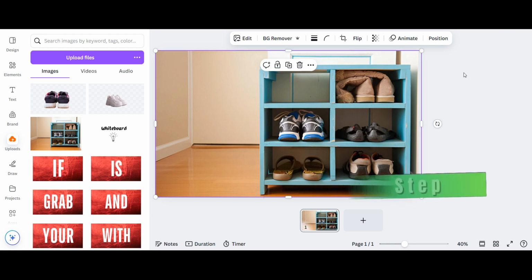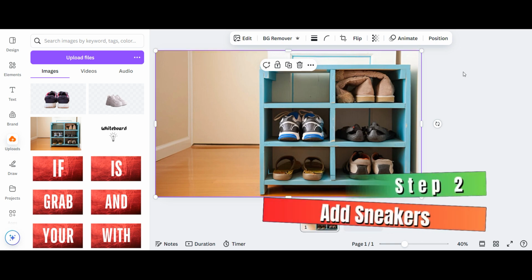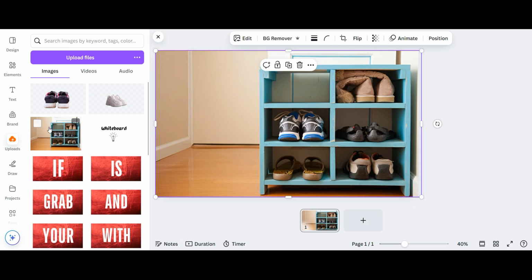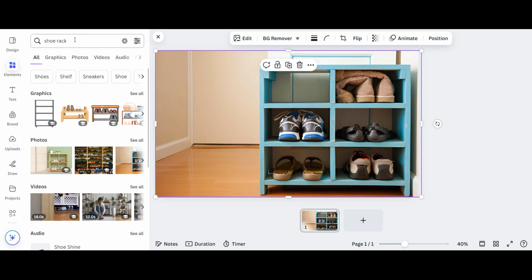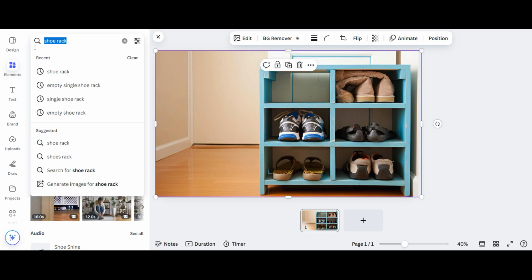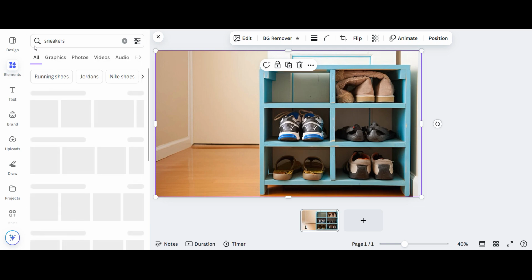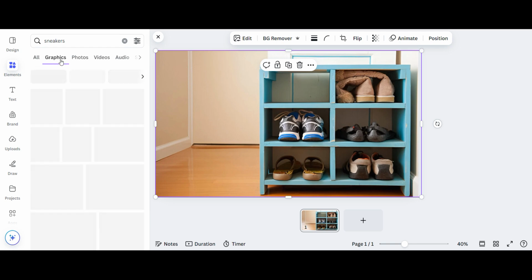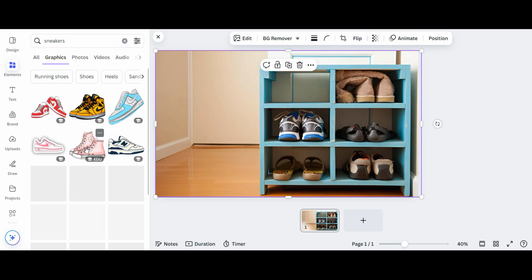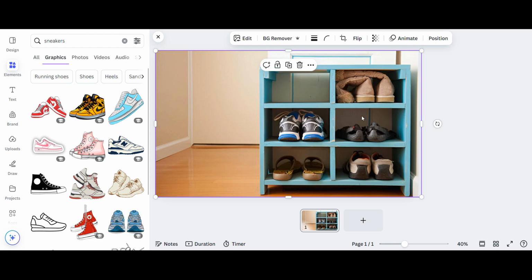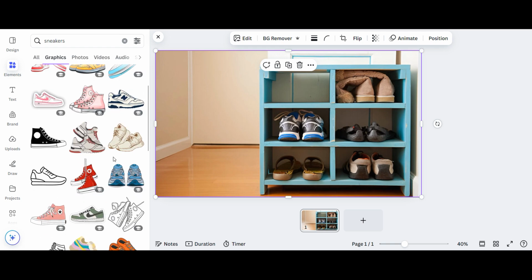Step 2. Add sneakers. Next up, we are adding our sneakers. Go back to Elements and type sneakers, and click enter. Under graphics, you see various kinds of sneakers. Look for the one that will match the space that is provided. Make sure the one you pick will align with the space. There are a lot of them here you can actually pick from.